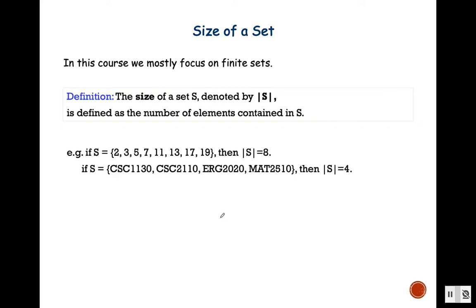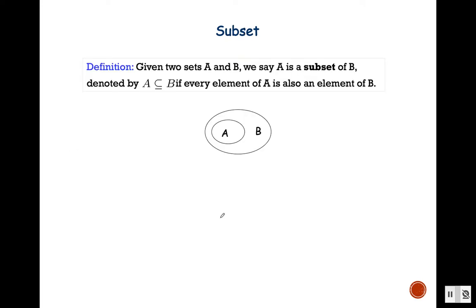So in this segment we are going to talk about subsets. Given two sets A and B, we say that A is a subset of B, and we denote it using this symbol, if every element of A is also an element of B.